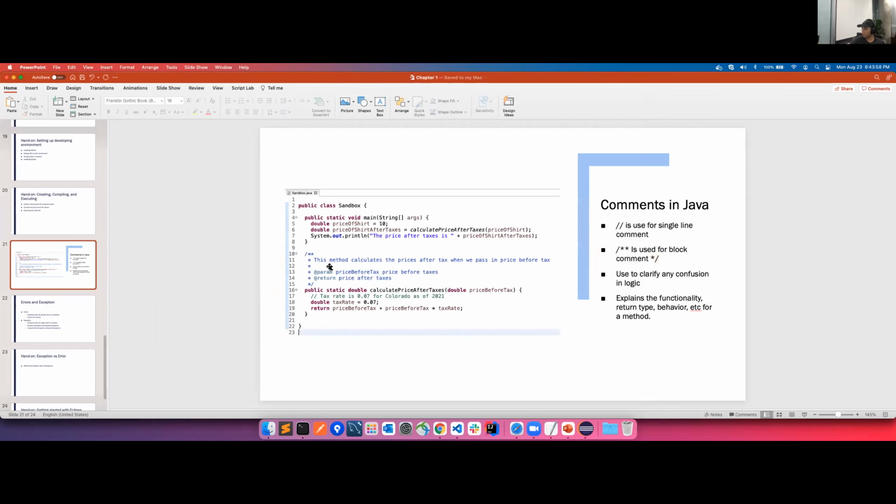Yeah, so it's best practice to add comments as much as possible, but don't over comment, because it can make the file longer than necessary. So try to add comments. I guess that's the bottom line.